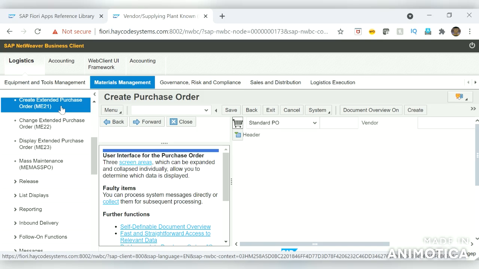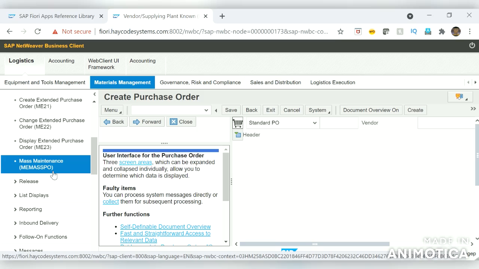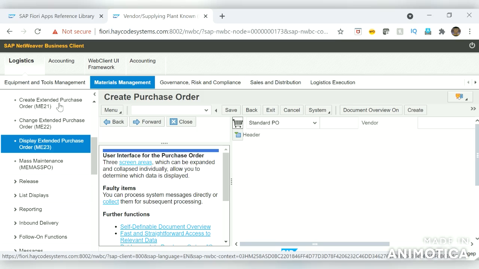So like this, these are all called tiles, means nothing but apps. These are all groups, these are all catalogs. This is the main thing which we will get in the SAP certification exam.